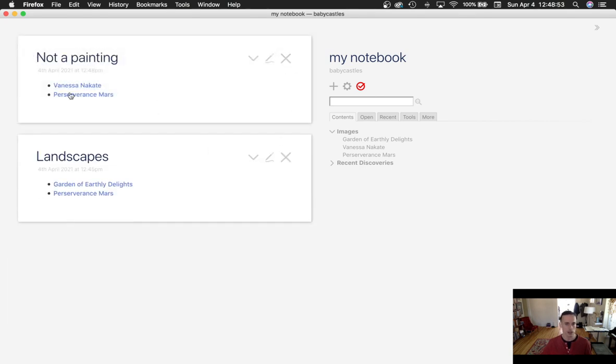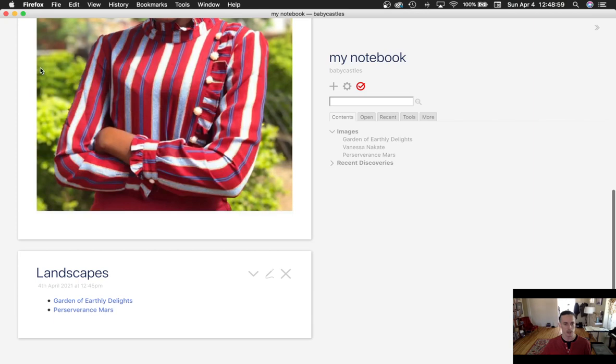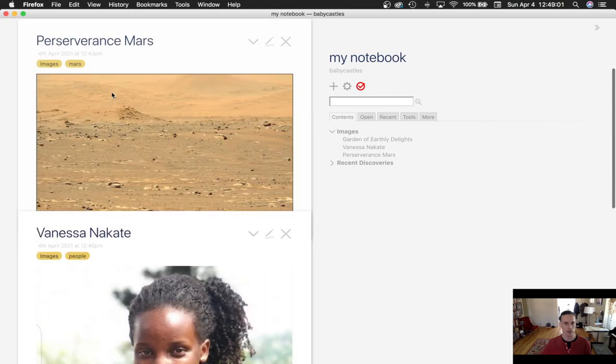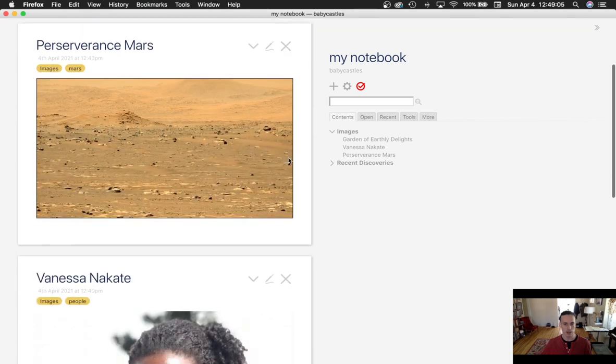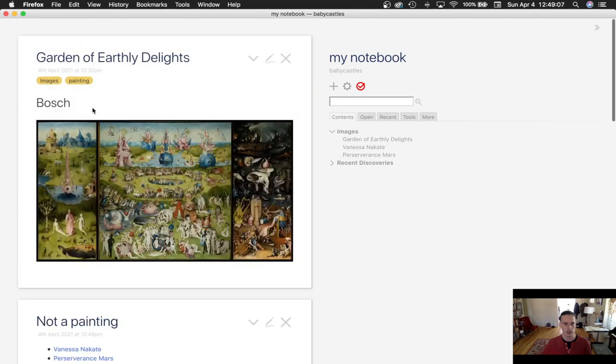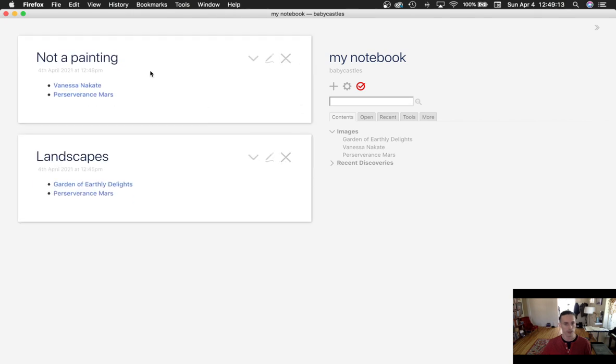So now it's just looking through everything that we have, and it's saying, okay, we have an image here. This is tagged images, and we have Perseverance Mars. This is also image. But this image, Garden of Earthly Delights, is tagged painting, so it won't get included in the list. So that's very cool. The exclamation point is kind of a way of canceling out a specific tag.